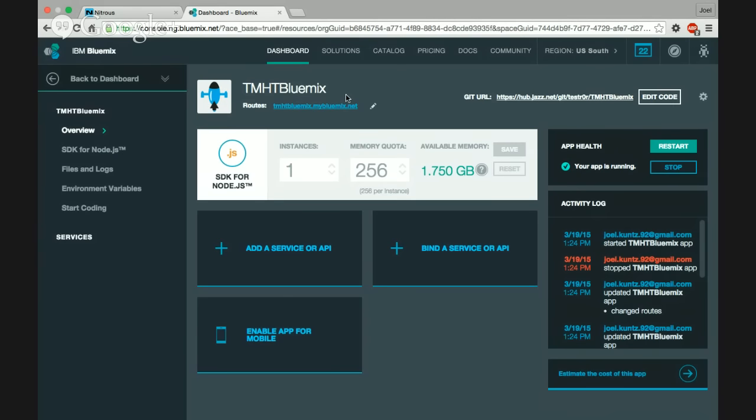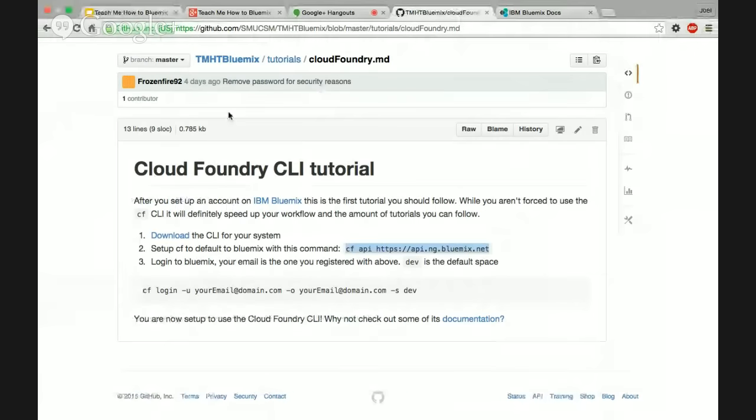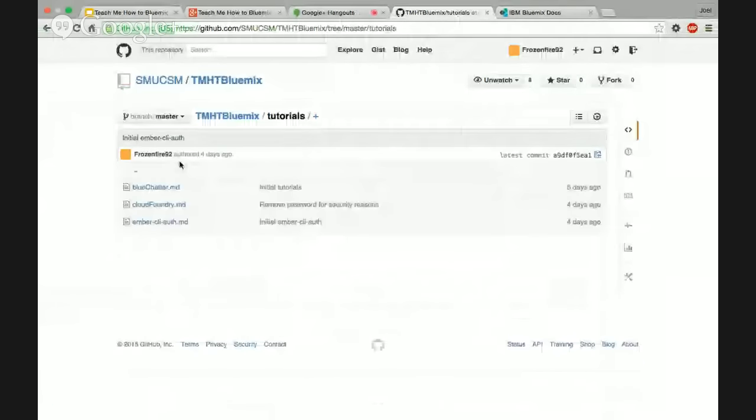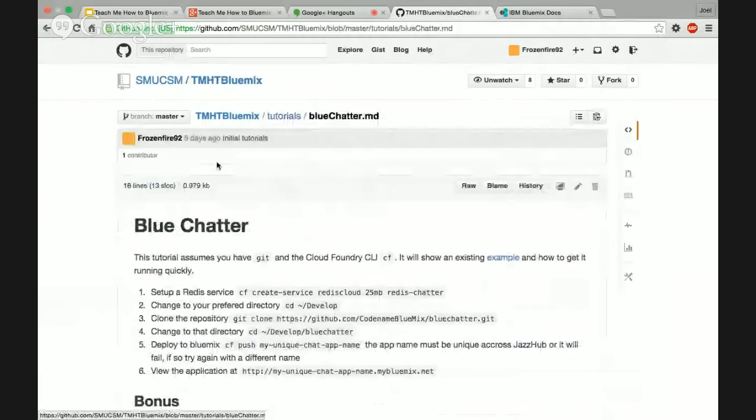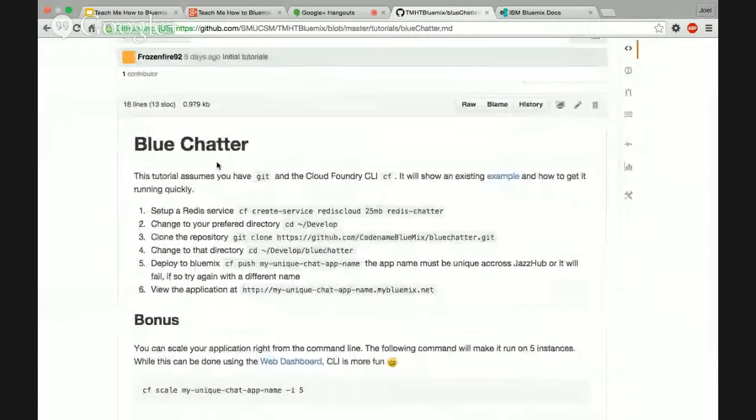So I closed out JazzHub. We're going to stop using JazzHub for a while and get to some of our tutorials. So if we go back to tutorials, the next one we're going to do is Blue Chatter. Blue Chatter is another example app, but I thought it was really nice and used the command line interface, which was a good way to demo it.